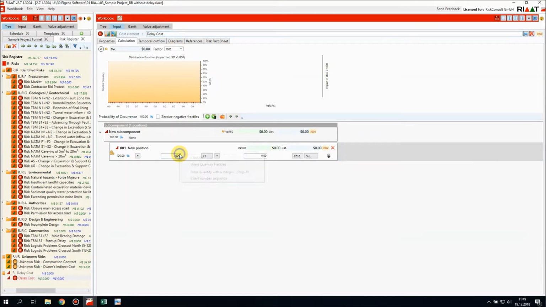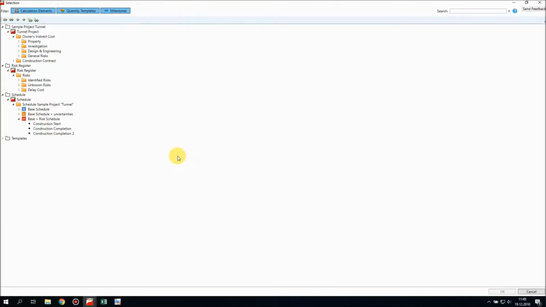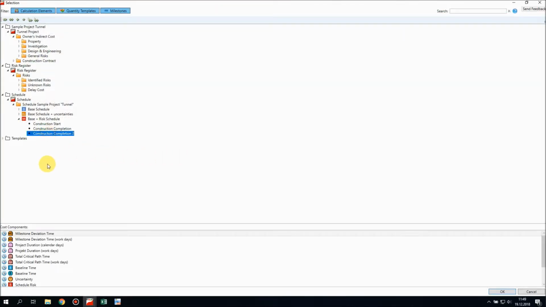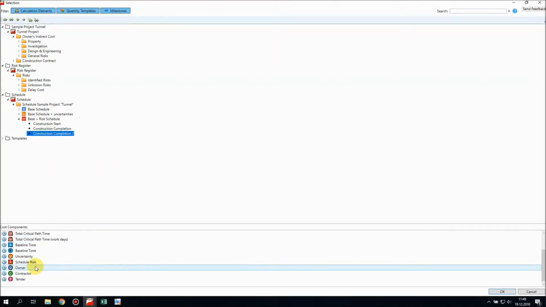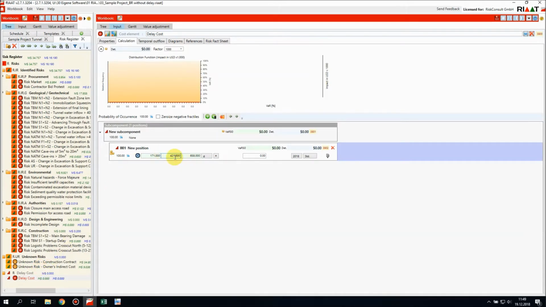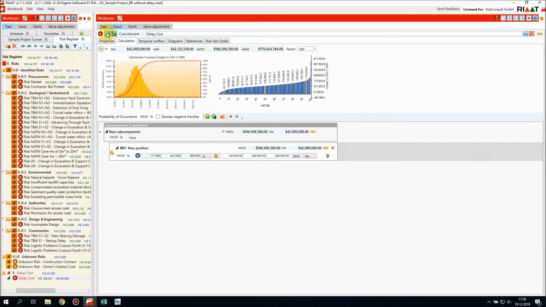For the quantity, we connect the schedule results. So we go to the construction completion milestone and select owner so that we only catch the risks caused by the owner. And this is now our quantity. And we put a price tag to it. So we say it's about 250,000 daily cost for each day, up to 400,000 or maybe as low as 150,000. And we simulate that, and that's our delay cost.